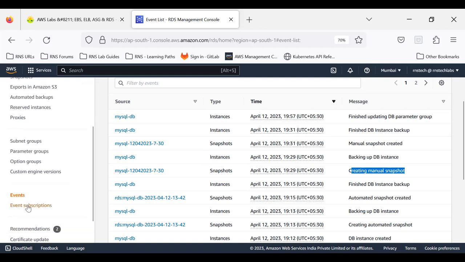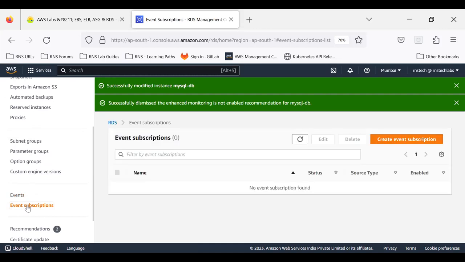And one more important thing, event subscriptions. Yes, some event has happened and I need to get the notification. Like before, we were talking about CloudWatch alarm metrics, like when CPU utilization is reached, or number of connections reached, or write operations or latency. If some metric is reached and you'd like to get the notification, that is a CloudWatch alarm. And this is about event subscription.